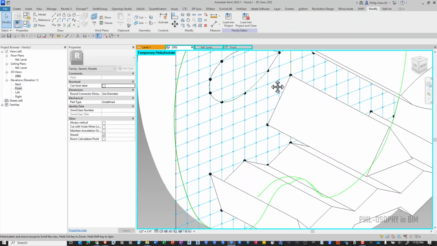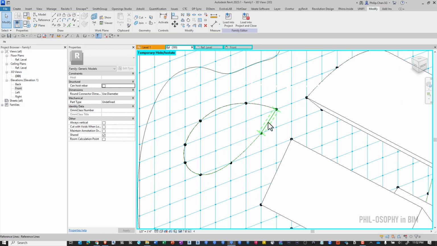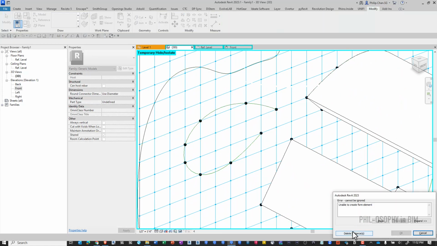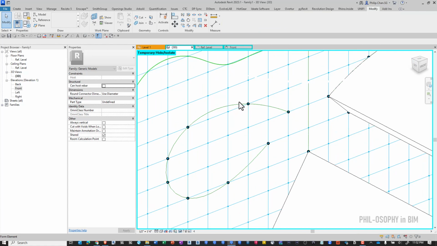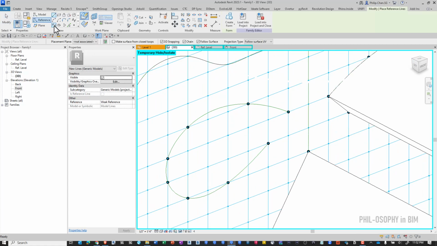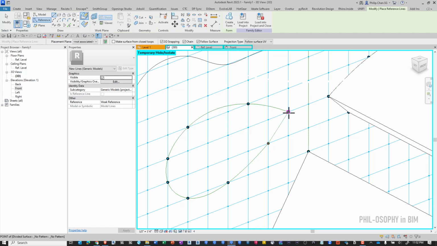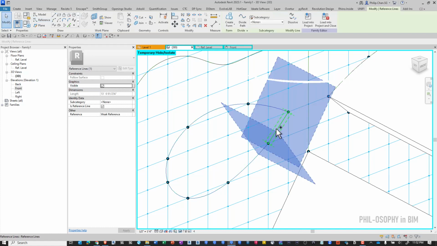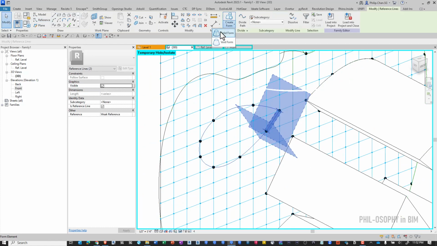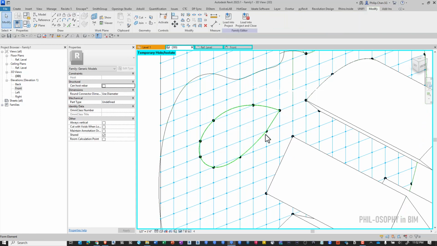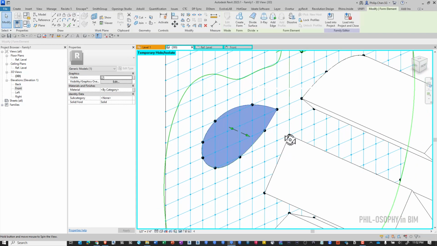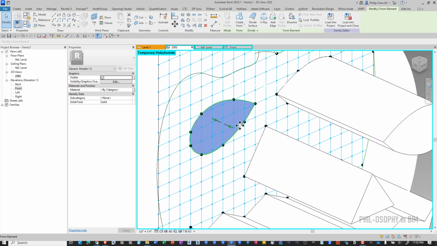Yeah, for some reason, let me go and rework this guy here. I just need to use a reference line to connect these two points. All right, let's see if I can form an extrusion. It seems like I'm going to need to rework it very quickly.